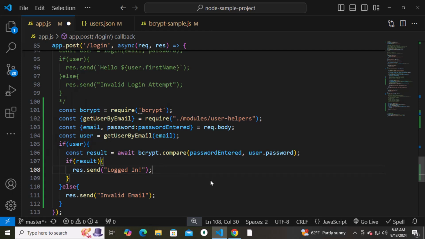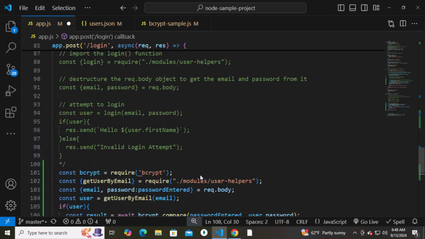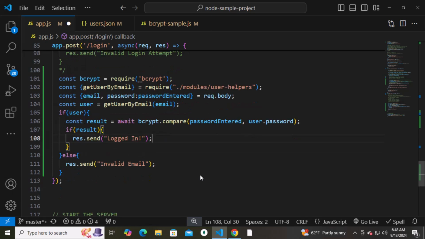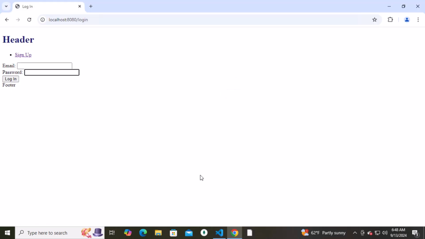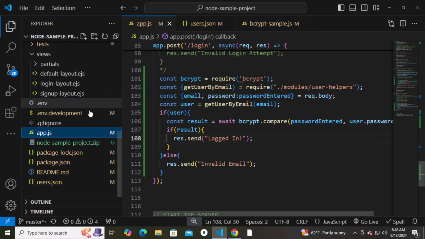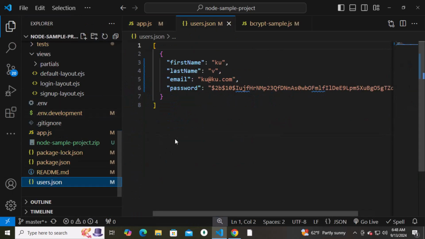Okay, so there's everything that you should have. Looks like that's everything that you're going to need for this. Let's try it out. I'm going to save it. I'm going to go back over to the browser and refresh. I'm going to go to login. Let's see, what is the email? I need to look and see what I entered here. So the email is ku@ku.com, and then the password, I believe I used test.